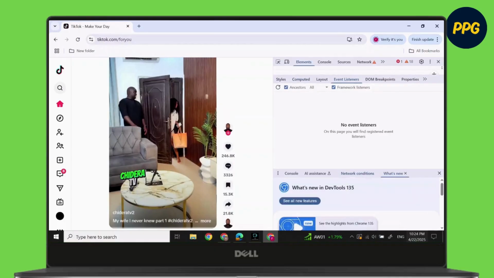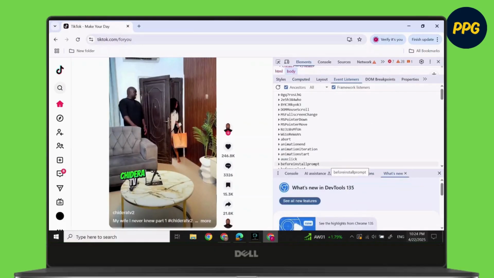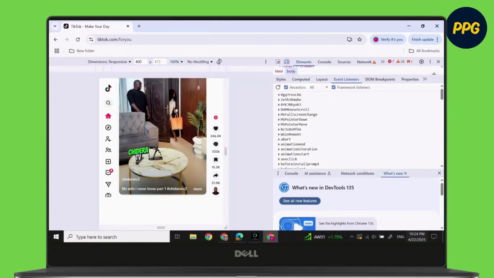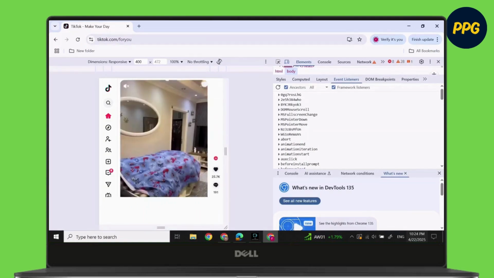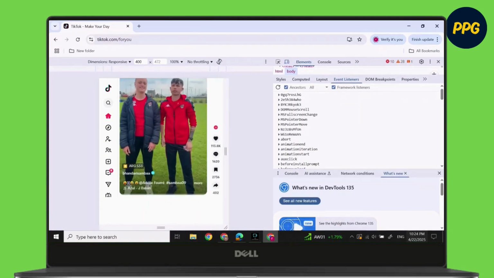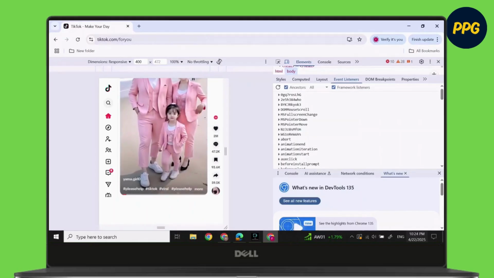In here on the right side, you will find the bar, which is beside Elements at the top left. Simply click on Toggle Device Toolbar, and then as you can see, it is showing how it will look on mobile. You can also swipe. If you want to undo, simply click on the same button and it will undo.